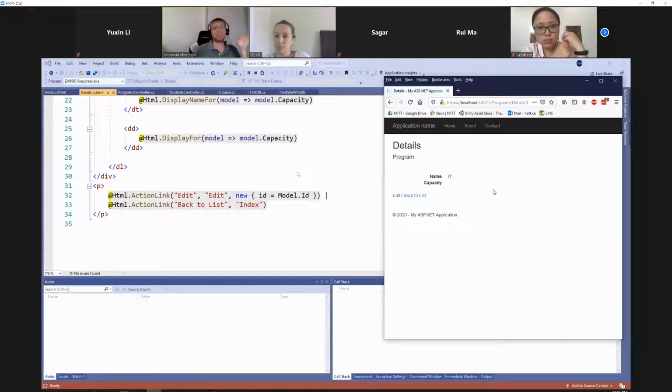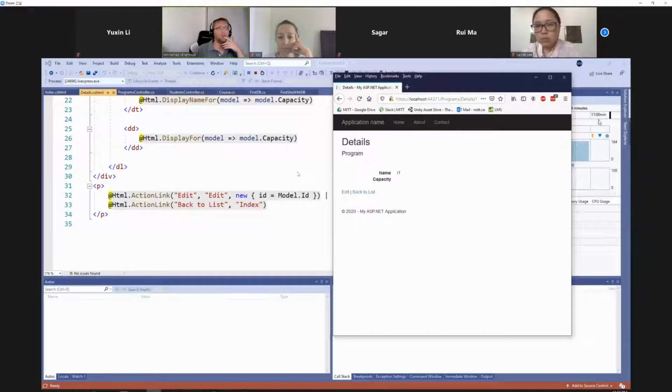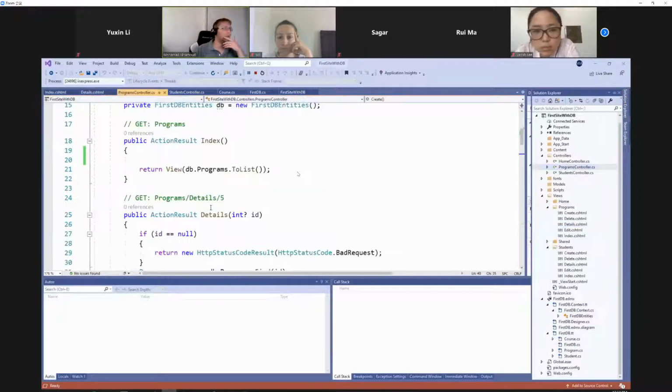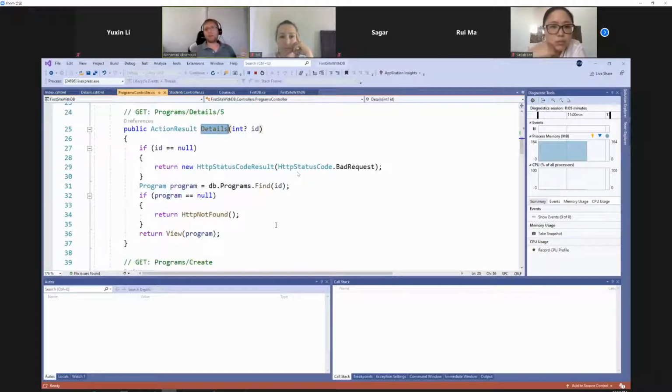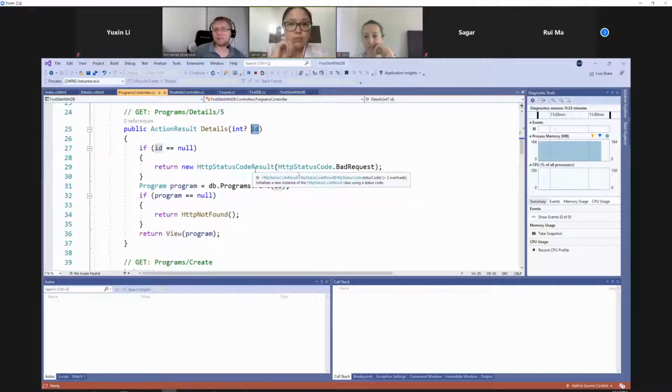Let's go to the details controller. What do we have in the details controller? We can learn a lot from the details controller. So the programs controller, the details page. The details page needs to know what? What is the input for the details page? When you type the URL of the details page, you need to send the ID of the program you want to see the details for, right? Otherwise, the details page won't know what program you are talking about, right?